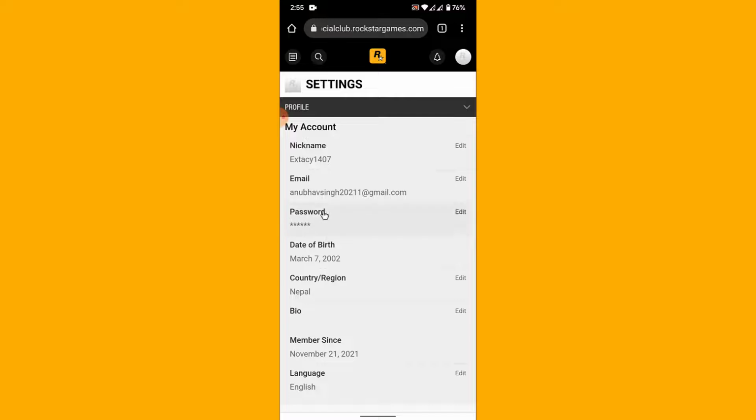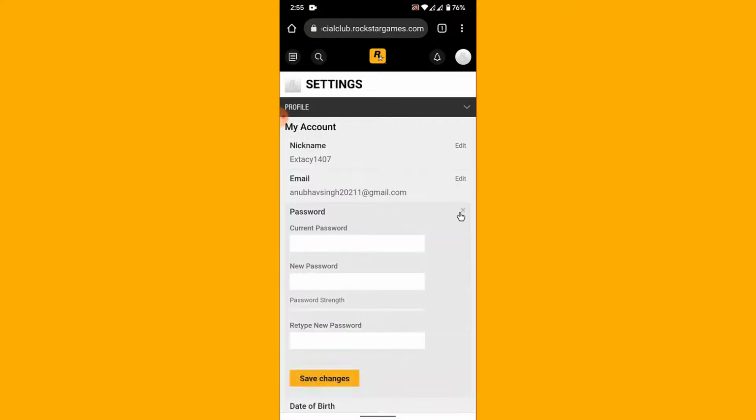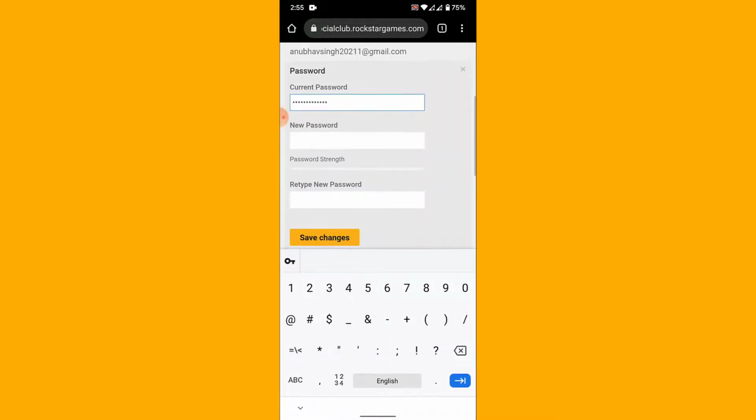Now here you'll see a section labeled as password, and beside the password section you'll see an option labeled as edit. So to change the account password, tap on that edit option. Then you'll have to enter the current password of your account in order to change the password, so go ahead and enter the current password. Once you enter the current password, go ahead and create a new password for your account.